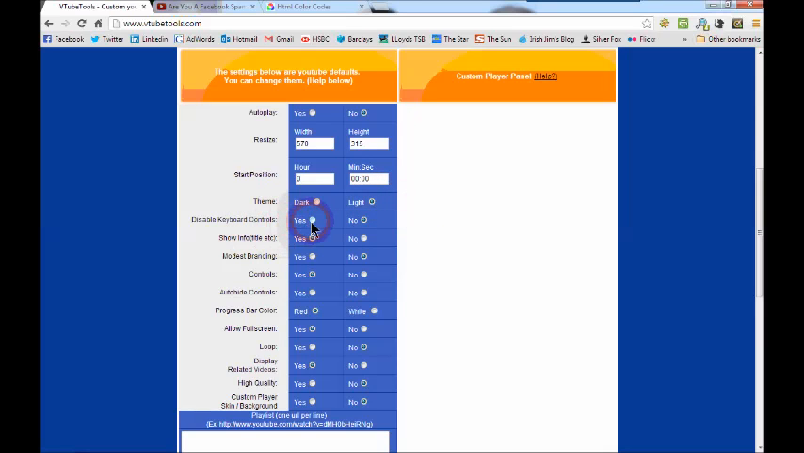Disable keyboard controls. Yes, I always disable keyboard controls because you don't want people playing their keyboard and losing the video. Show the info and title. I take that to no because I don't want all the data coming up of what the video is. Modest branding. You can put in branding if you want. I leave it as no. Controls. Yes, people want to be able to control the video, and I make them auto hide. This is the control bar that comes up at the bottom of the video when you put your mouse there.